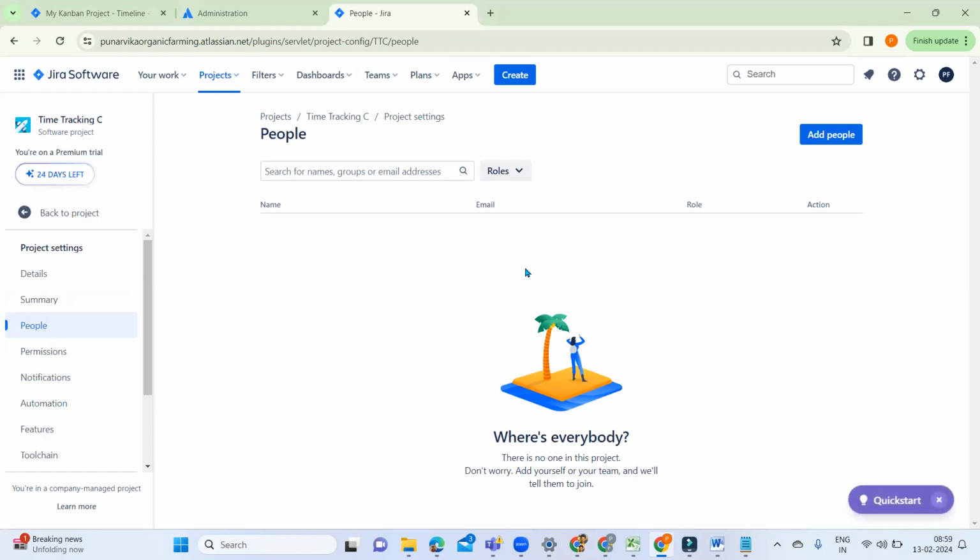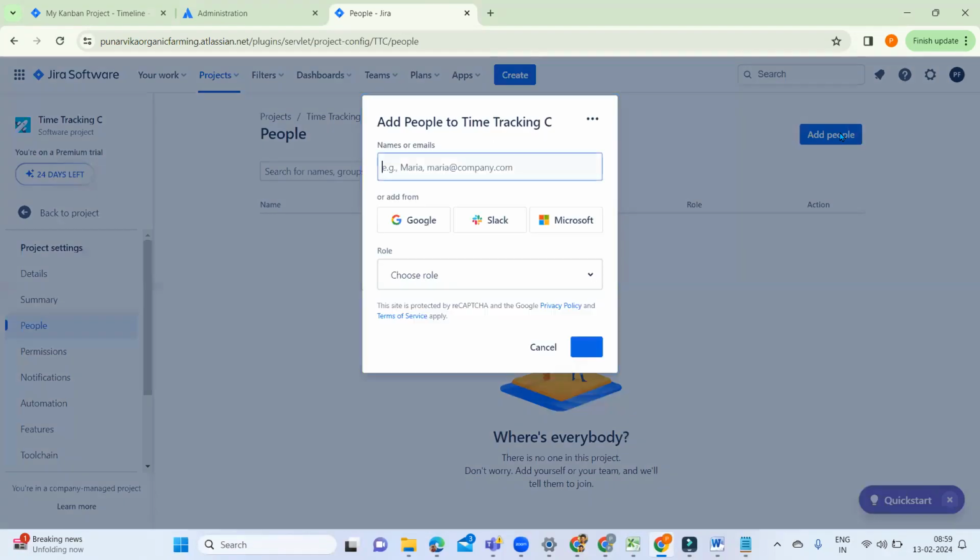So as of now, nobody has access. So I will be giving access. If you want access to this Jira board, you can ping me or message me so that I can give access. So now I will give one mail ID here.